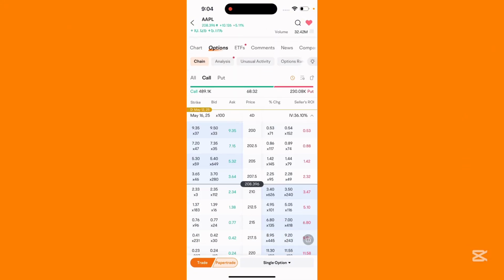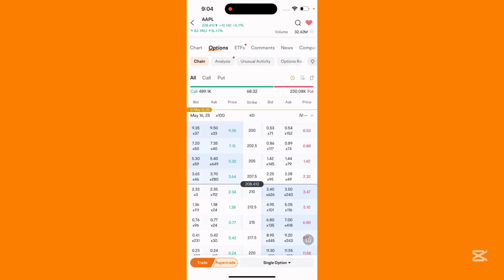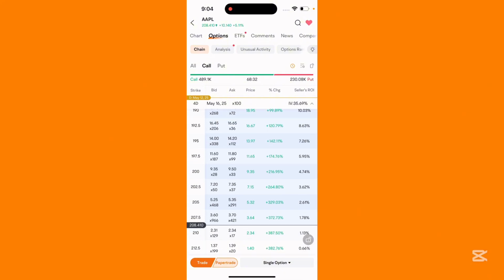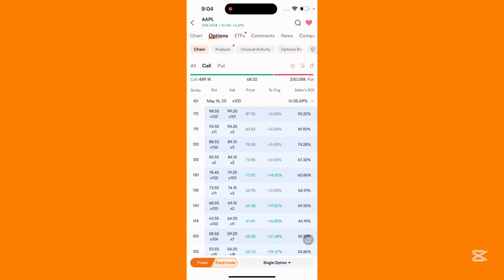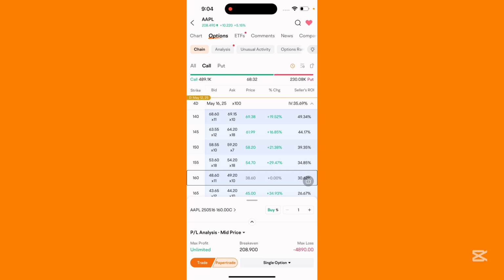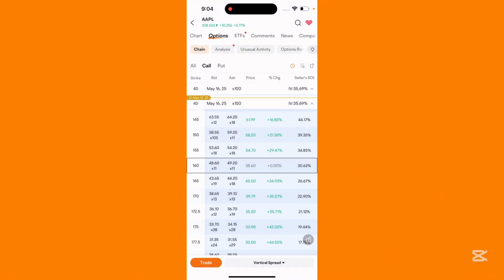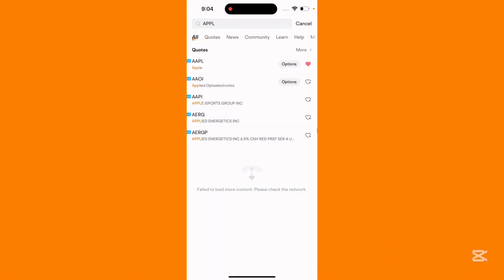Here you can see all, call and put. Currently we are not looking at all, we will just go with call. Here you can see many strikes, and we are looking for the 160 strike. We will search for 160 here. Here you can see this 160 strike, simply click on that. You can also follow any strategy. You have many strategy options as well, so you can trade on this strike.